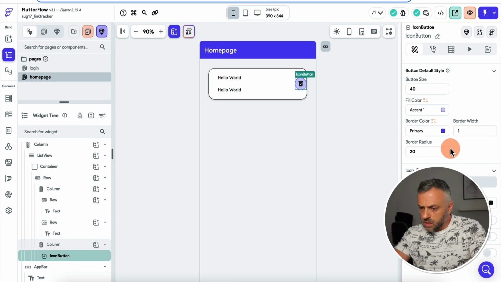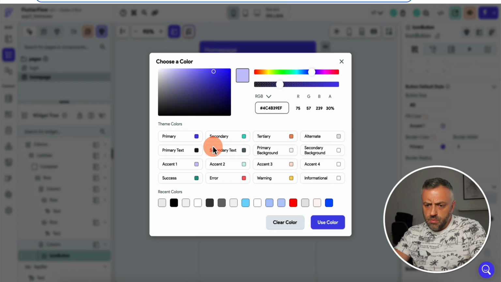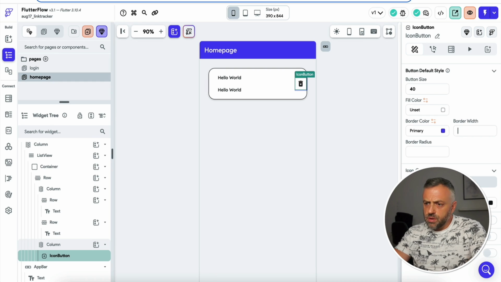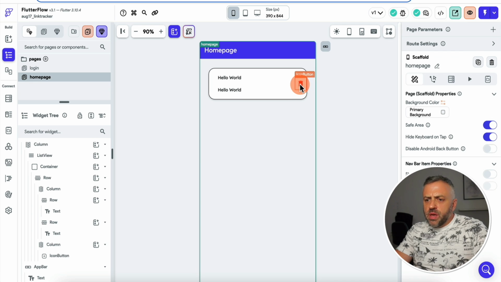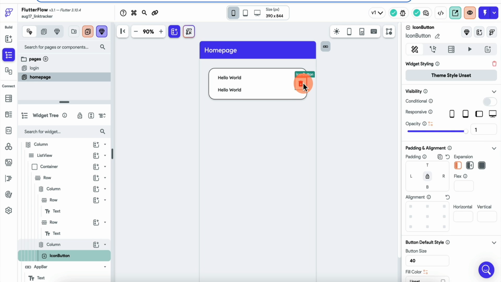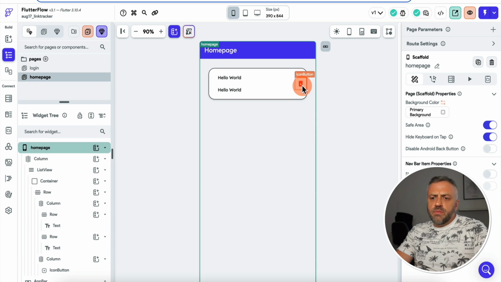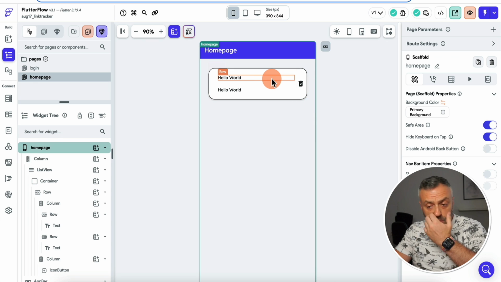So something like this. And there's also a border radius. We don't really need that. Fill color. We don't really need that. Border width. We don't really need that. All right. So now we have the button right here. Let's go ahead and give it a little bit of padding from the right. So something like this. All right, so now we have this icon button right here that's going to be responsible for deleting this specific link.